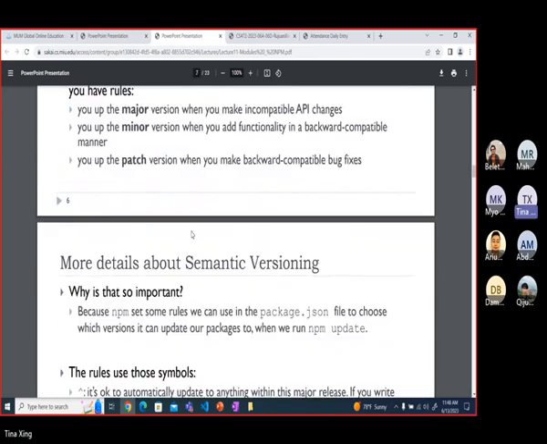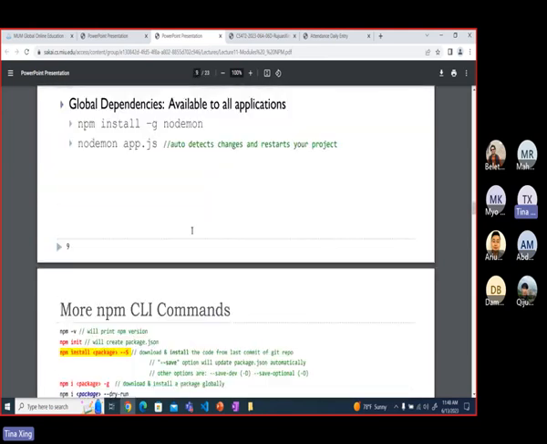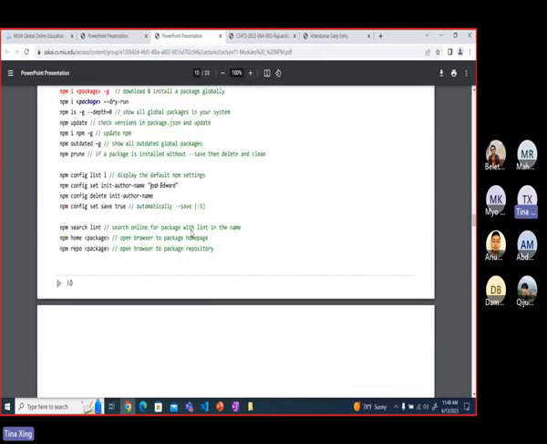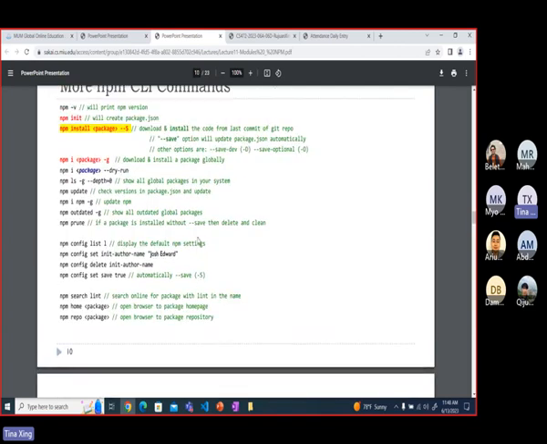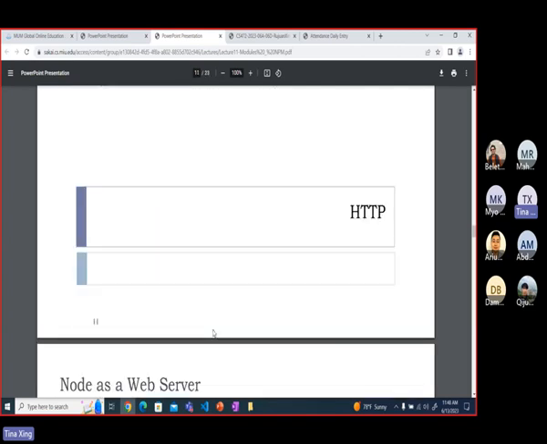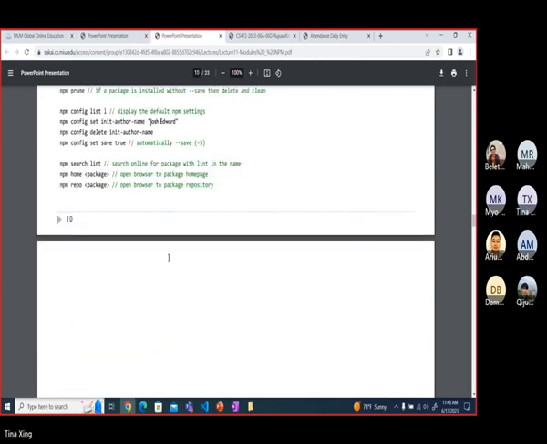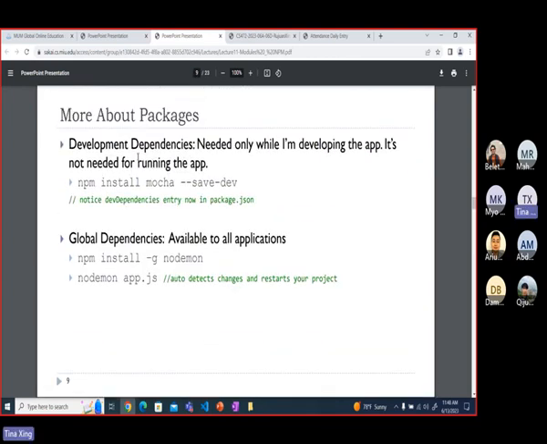Any questions on semantic versioning and package.json? Okay. If not, let me take a look at the slides. Let's finish two slides, and for the remaining, let's leave it to the afternoon because they are connected to each other. More about packages.